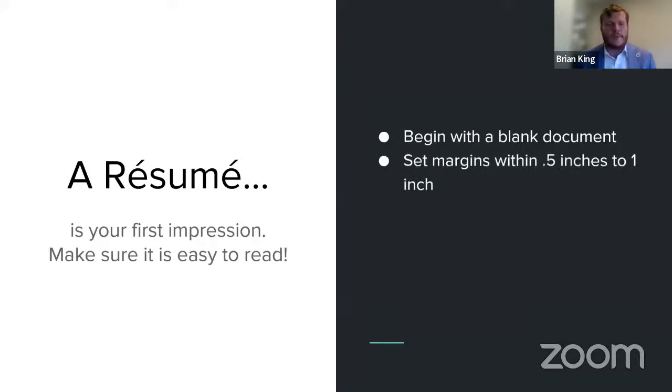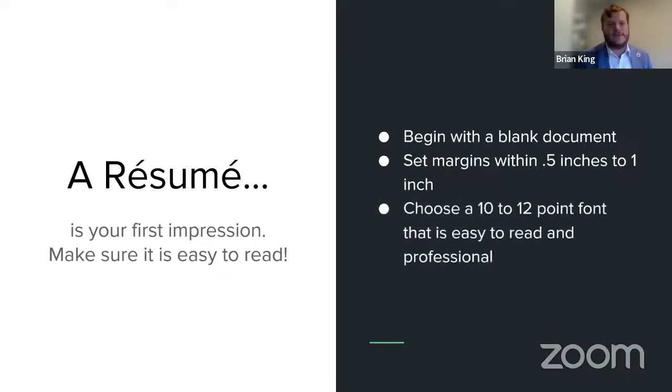And once you open up that blank document, you're going to want to set your margins to make them a little bit more narrow than usual. So I typically like to recommend keeping the margins within 0.5 inches to 1 inch. And you can format that right in your word processor. That really expands the page so that you're able to share as much about yourself and your experiences and your successes as you can.